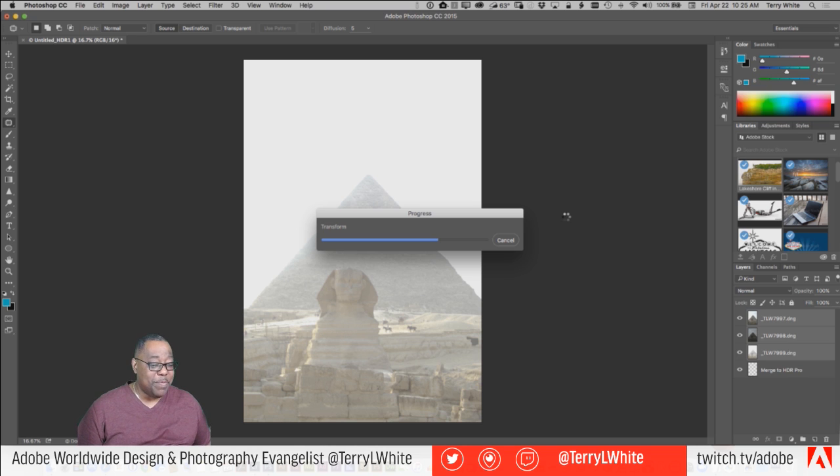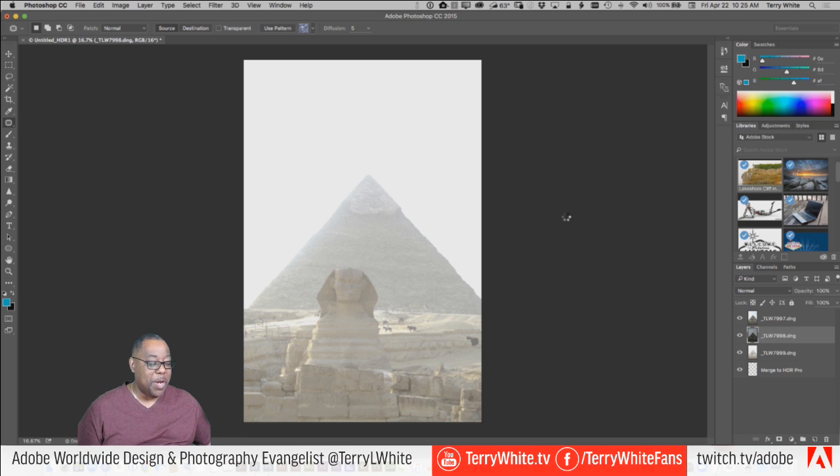And this is why I do it from Lightroom now. It's so much faster. But Merge HDR Pro in Photoshop gives you more options. So it depends on what you really want.